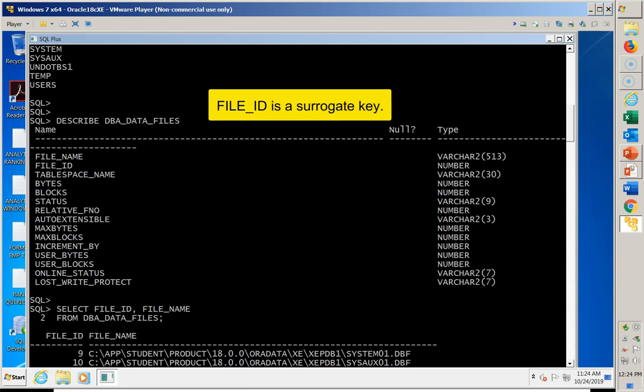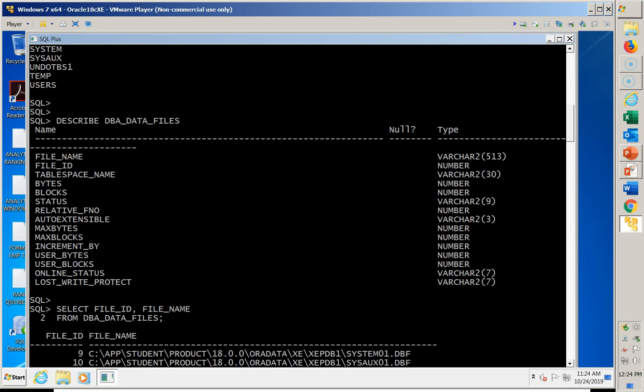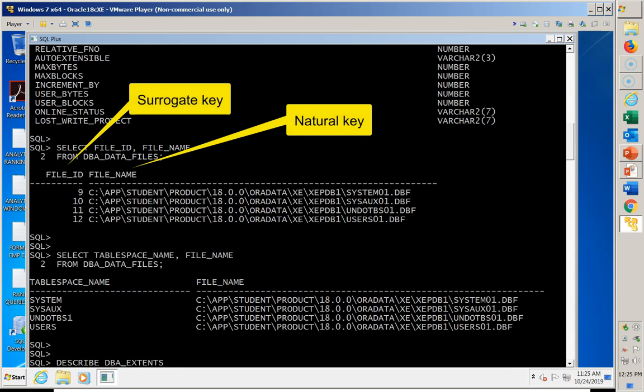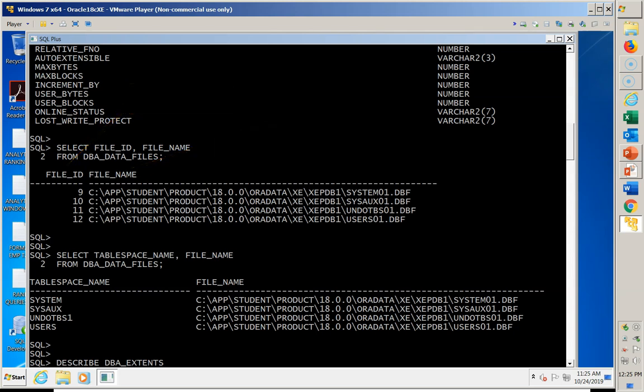File ID, on the other hand, is quite small. It's a simple integer. File ID is a surrogate key. Let's show you what these things look like and then tell you why we have a surrogate key versus using the natural key as the primary key of the table. If I query DBA data files and I look at the file ID and I look at the file name, you can see the file ID is simply an integer, so it's quite small. But the file name in my database, I have up to about 60, 65 characters, but potentially we could have 513 characters. So this is much larger as a key than the simple integer.